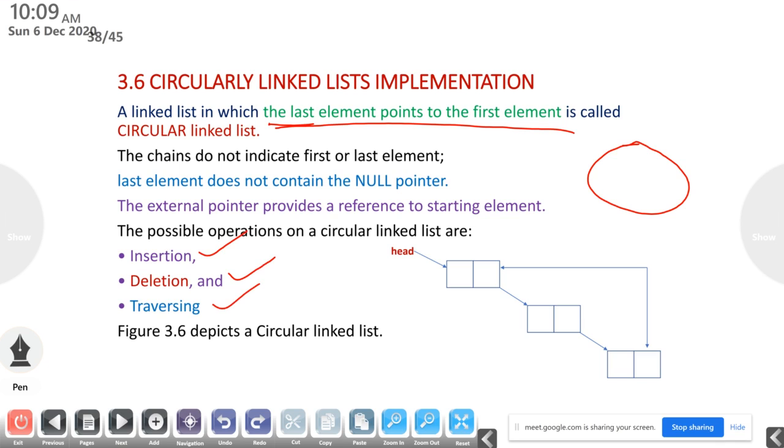In figure 3.6, we can see the circular linked list. This is the head that we called the external pointer, which provides a reference to the start element. This is the start element, and for example, 1000 is the start element. And this is the first data element AA. And for example, the second data element is ZZ.